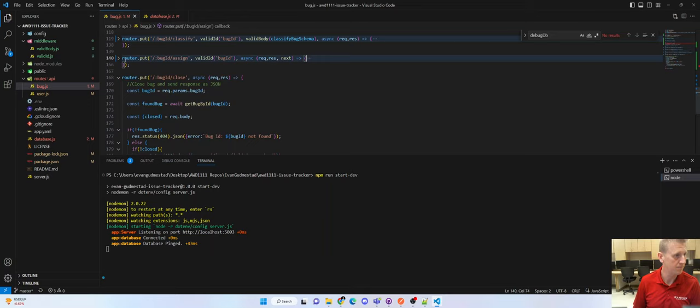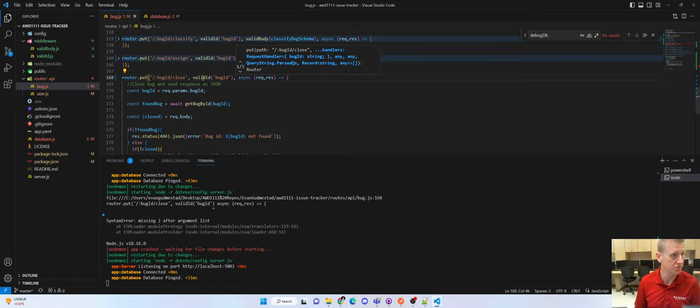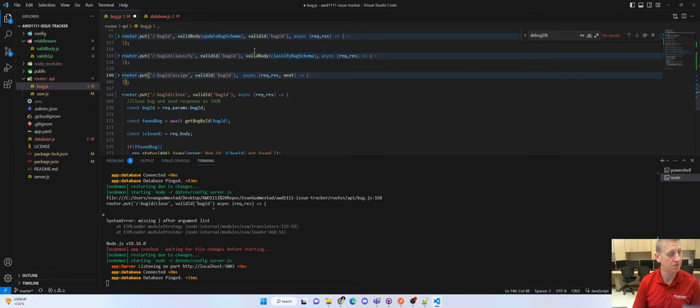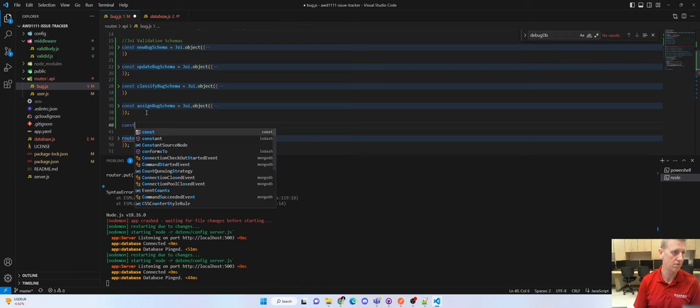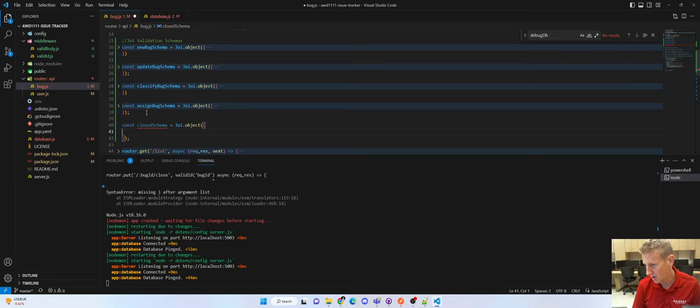Assign. Finally close. Looks like we need to validate the ID. And closed. So we need a schema for that to make sure that closed must be Boolean, true or false. Oh, I took that out. We'll go valid body, pass that back in. So this takes a different schema, closed schema. And there's going to be a closed property.